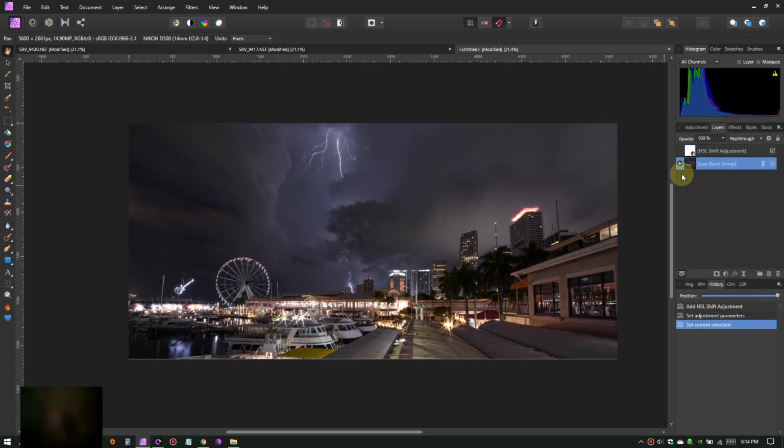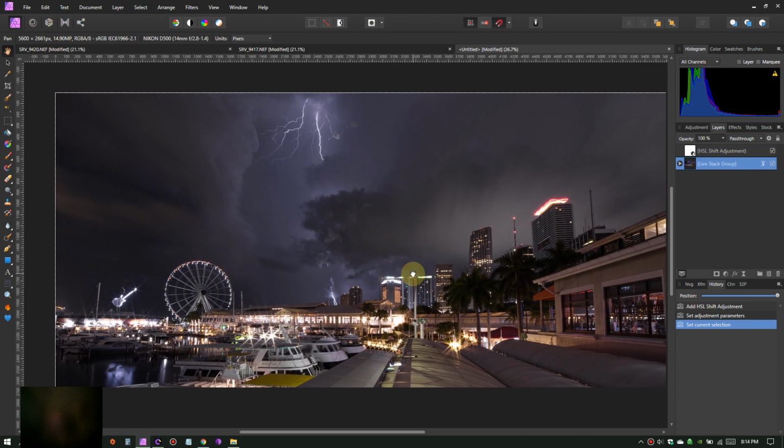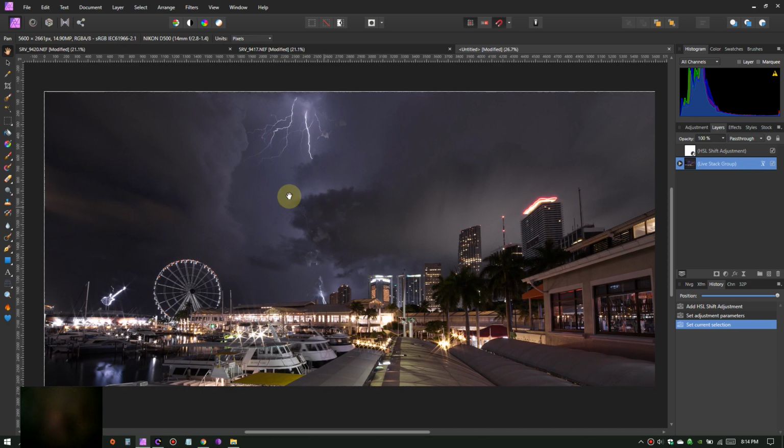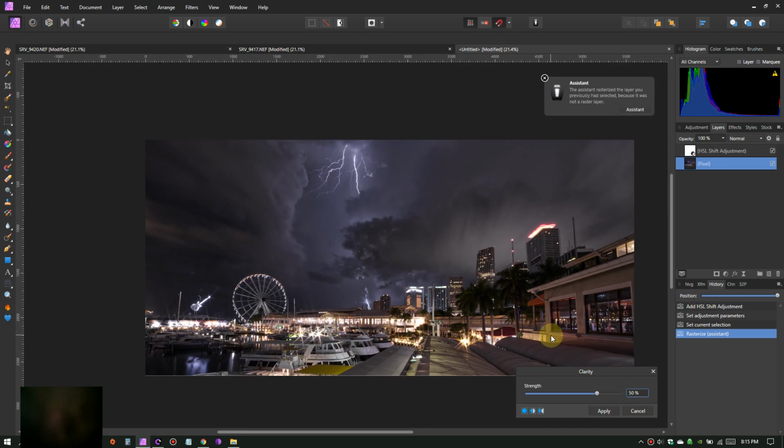You close that. You're here. Now, here's what you want to do. If you want to, you can play around with your clarity. See if you can bring some detail out in this cloud right here. And just for the fun, look what I'm doing. Wow. This is 50% clarity. Look at the difference.